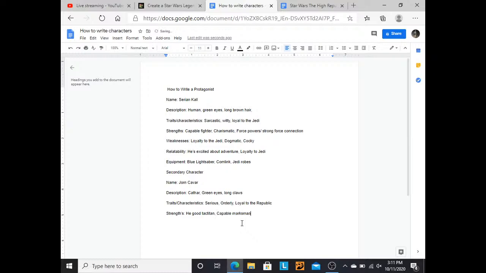He's a capable marksman. Again, he uses a blaster, where Siren uses a lightsaber. So he's good with the blaster over a lightsaber. He's a very good negotiator. He's good at negotiating, where Siren is just kind of like, ignite lightsaber, kill everybody. Again, he's very serious. But what are his weaknesses?